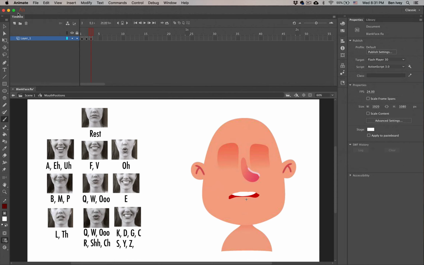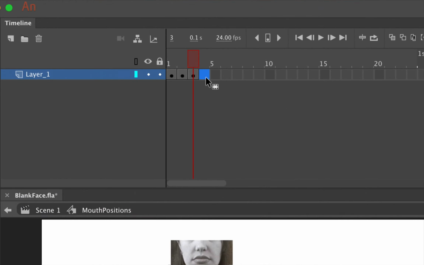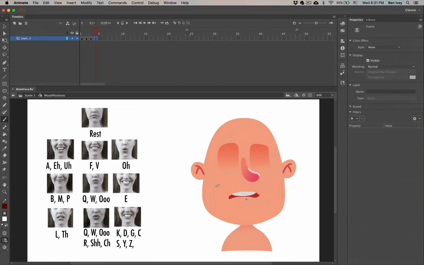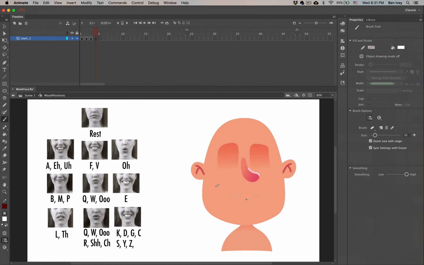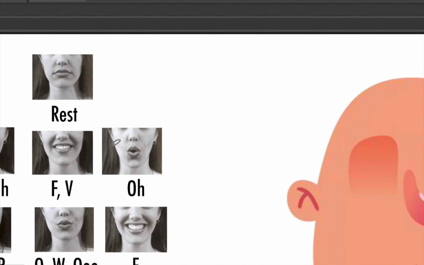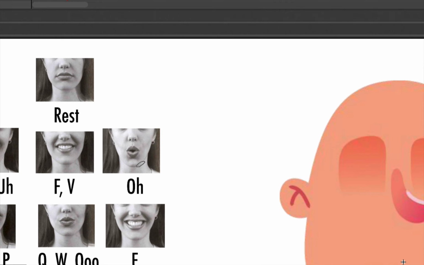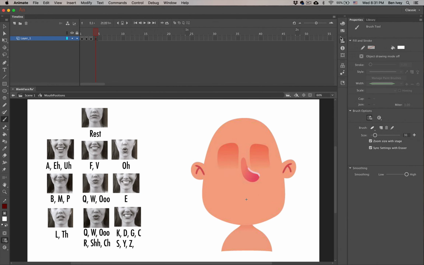Let's do a fourth one. Return to your timeline. Create a new keyframe. In this case, we can hit F6. Delete away your current phoneme. Let's do an O sound, not an oo. So an oo sound has a smaller circle. An O sound has a wide open kind of design.